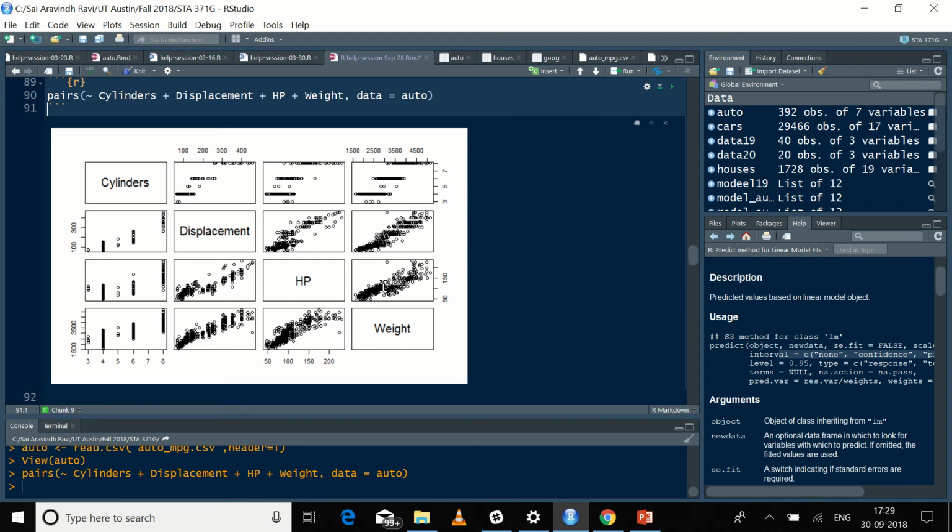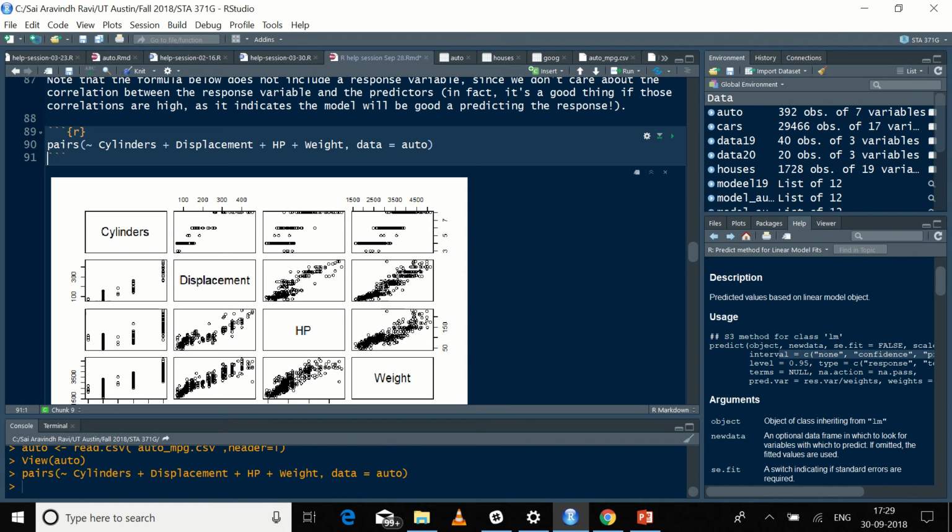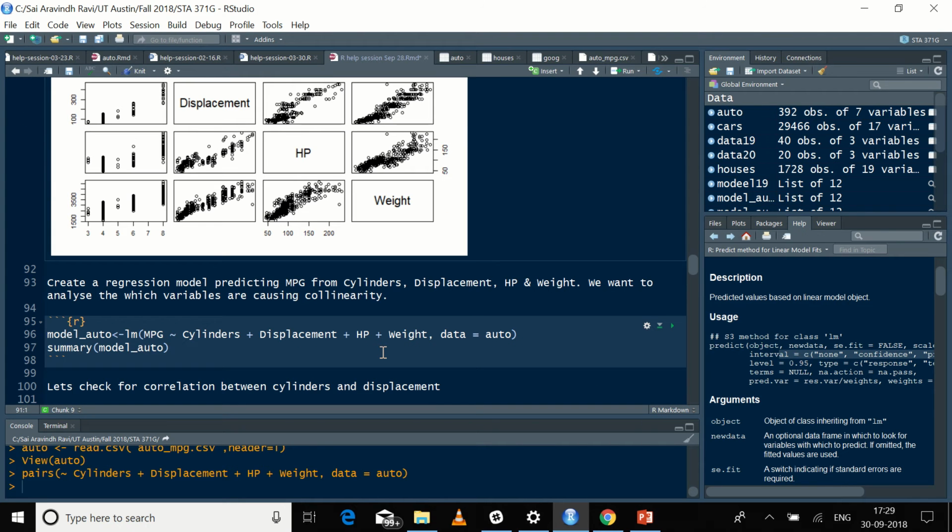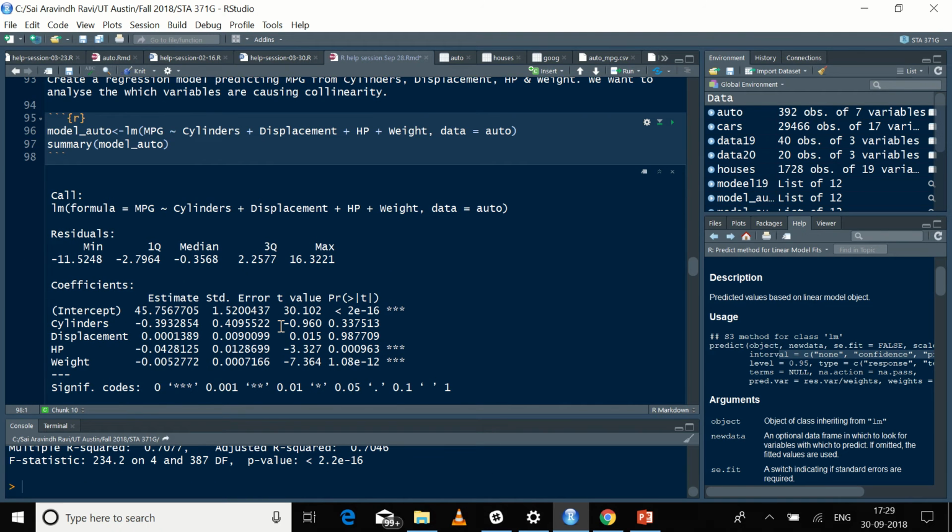But let me anyway go ahead and build an lm statement, a linear regression model, that predicts MPG from cylinders, displacement, HP, and weight. I put that lm statement and name it model auto. Let me print out the summary of model auto. What you can see on your screen here is that cylinders and displacement are insignificant variables because their p-values are higher than 0.05 and you don't see any stars associated with those p-values, which tells you that these two variables are not significant in the model.